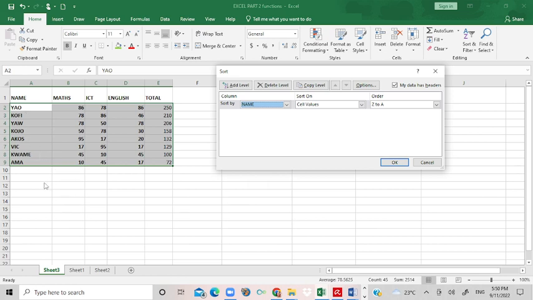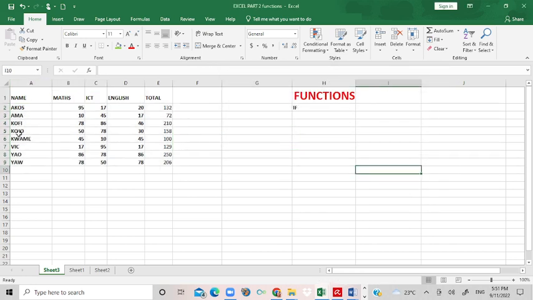That is, those with A should be there. So from my screen, Ama should come first. Then I have Akos. Then the rest follow. So I'm supposed to see Yao to be the last person. So let us see. So sort name, then order, I want it to be in ascending order. So A to Z. I'm clicking on OK. Let's see what will happen. Okay. Oh, good, good, good. Yes, Akos is the first. Why? Because if you are counting ABC, we have K coming first before Ama. Exactly. So this is how we sort.